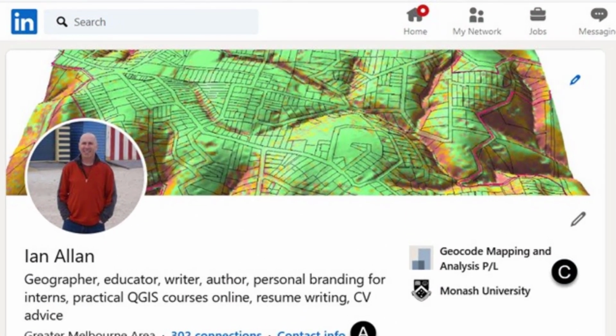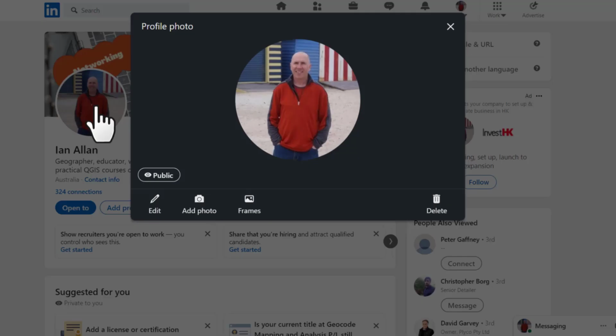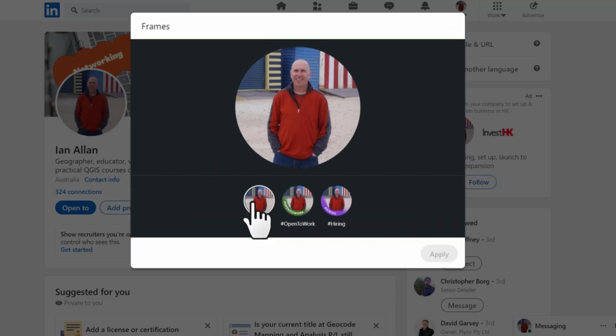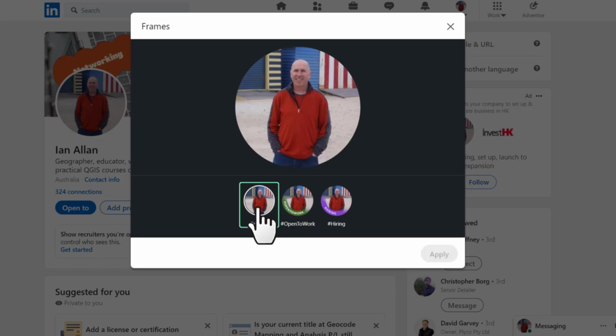Okay, now let's look at photos. We have an inset photo, which is generally a headshot, and a background photo. To get to the inset photo, you just click on it like that and up it comes. You have all these options of adding frames. This is the one that you should have here. You put open to work on it and it puts that green background. You want it as obvious as possible for people to tell that you're open to work, and this will also be a clue to LinkedIn to put you up as a result for people who are searching for people to work for them.